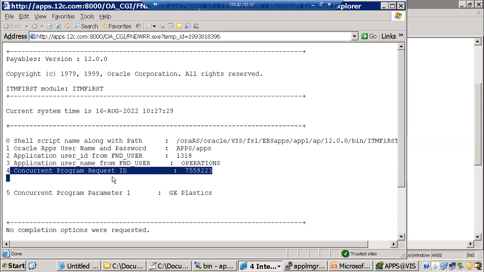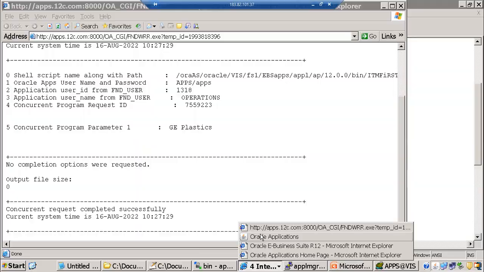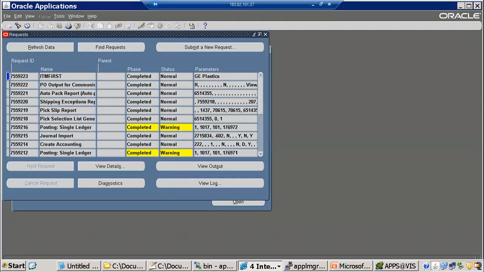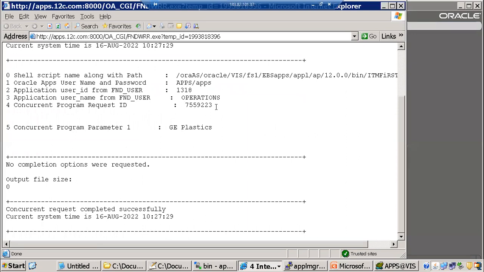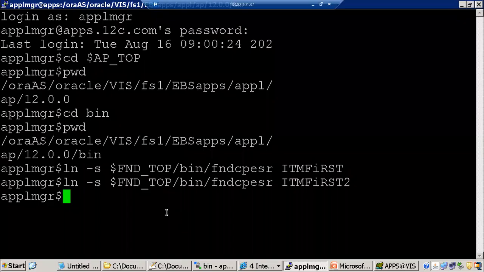Your fourth one here is the request ID. The request ID of your program, you can see this one, 7559223. Is that correctly printing? And your fifth parameter, whatever you passed here, is printed here. So overall, 0, 1, 2, 3, 4 are the standard parameters. These are all happening because of your soft link here.